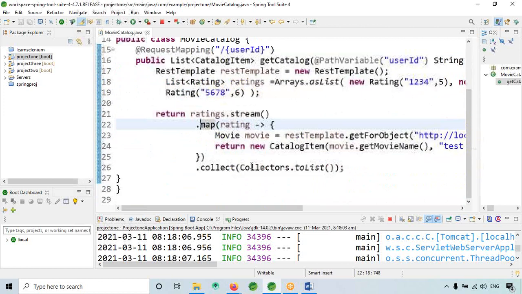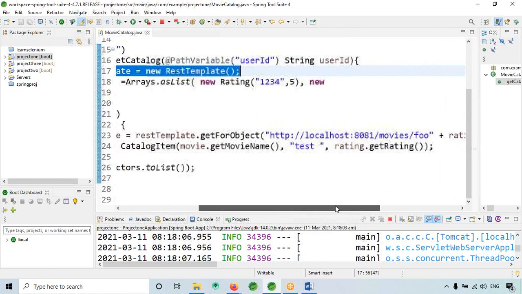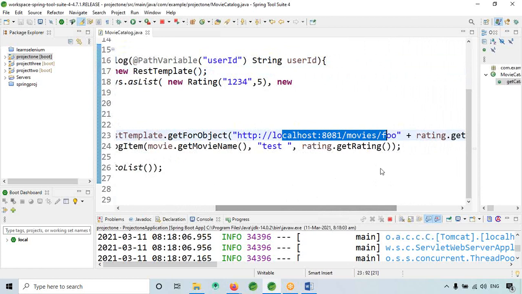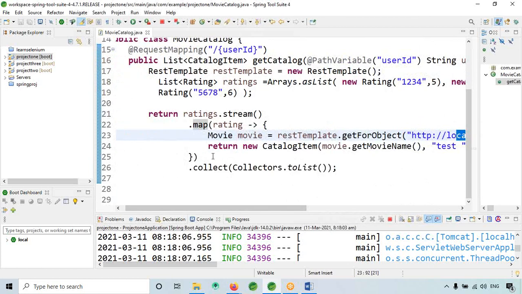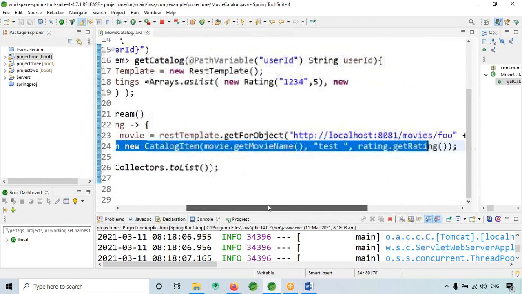In real-time projects also, what will happen when you have multiple projects, multiple services? You are creating the REST template. You have the port number, and with the help of the port number, you are able to fetch the results. So this is what microservices is about.